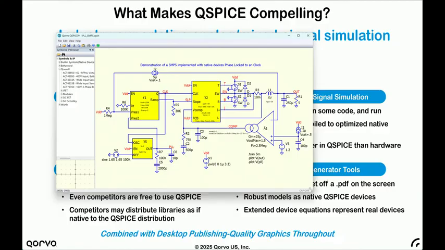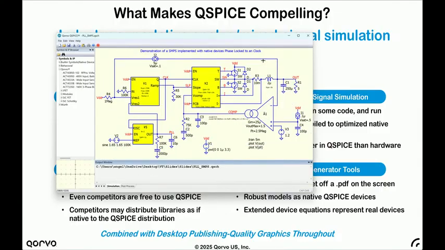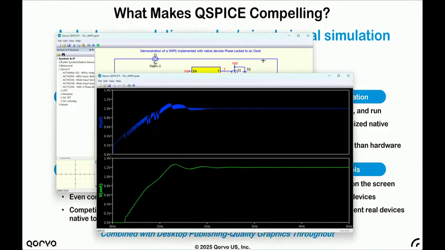This is what it would look like inside of a Linear Tech part. Let's run the simulation. Now you've got to watch fast. You've got to watch close because it happens pretty fast. Okay, right click. It's done.